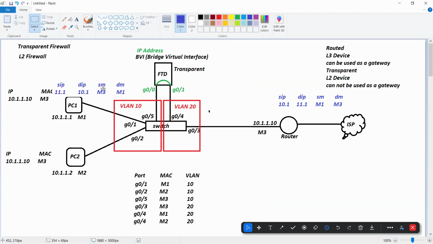Is it clear how it will work? How your transparent firewall concept will be there? Yes or no? Yeah, it's clear, right?